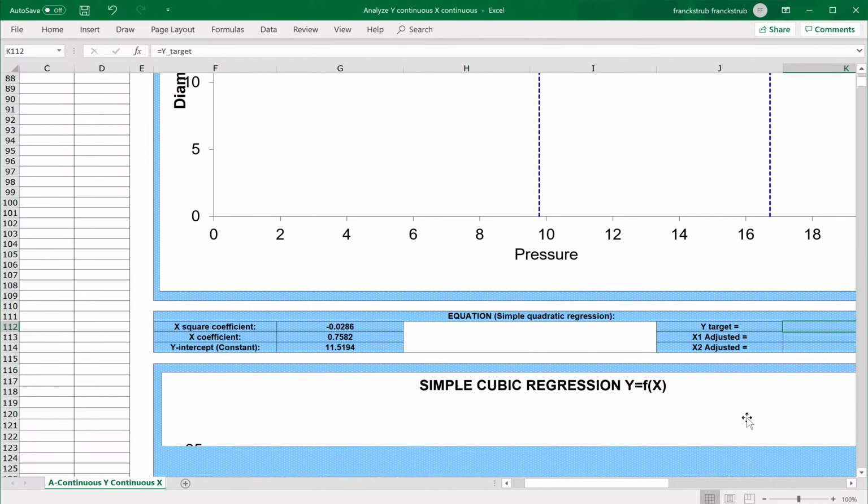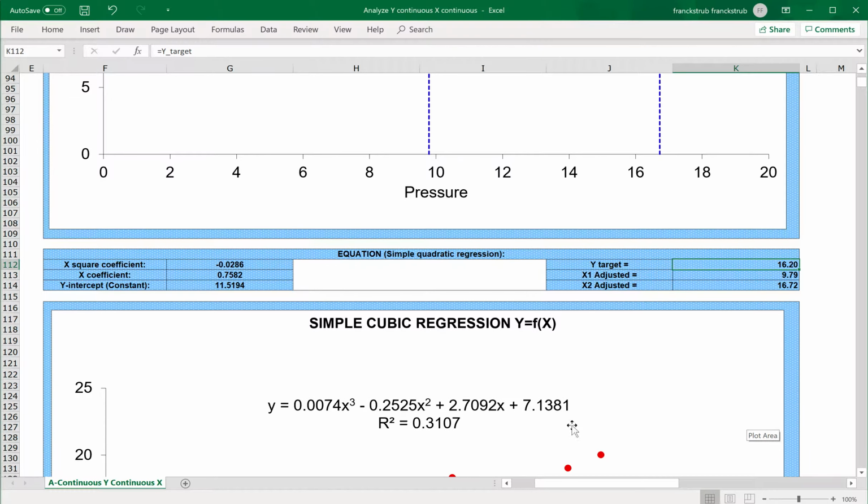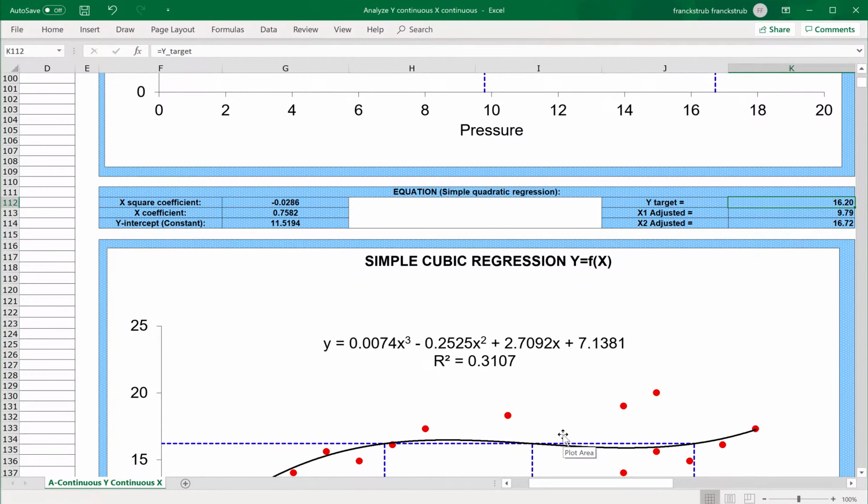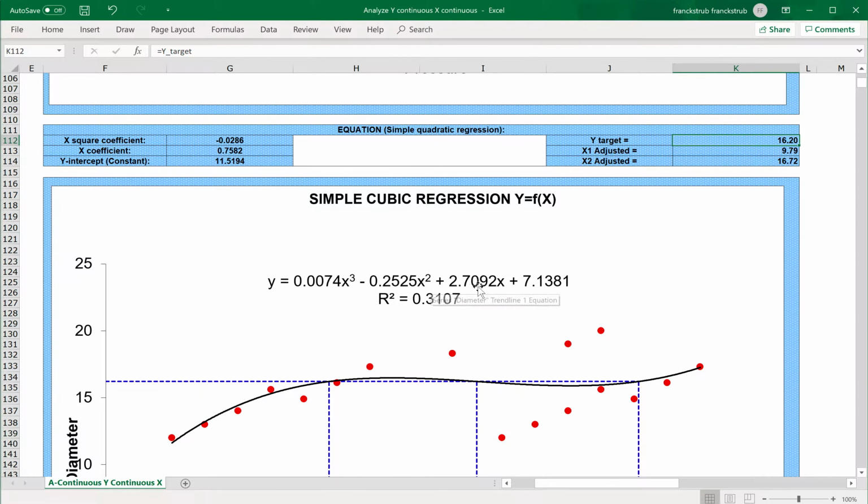And same thing for the cubic model, which is much more complex but has a little bit better R² value, 31%. But as you can see, we have a complex equation with x cubed, x squared, and x coefficients and a constant. It looks like a sinusoid.